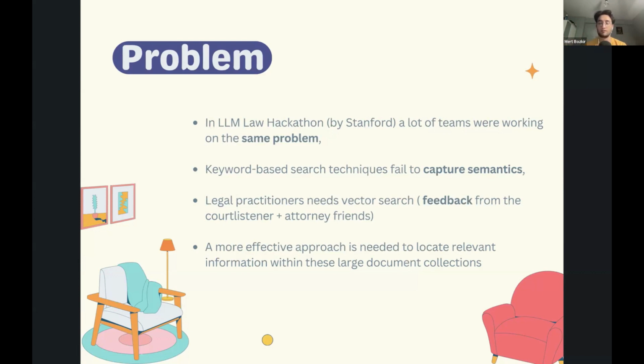and Streamlit. And the problem is that most legal document searching applications are keyword based, and they're not capturing semantics from text when you're searching over the documents. And that's why we said, why not build a vector search application around this topic.